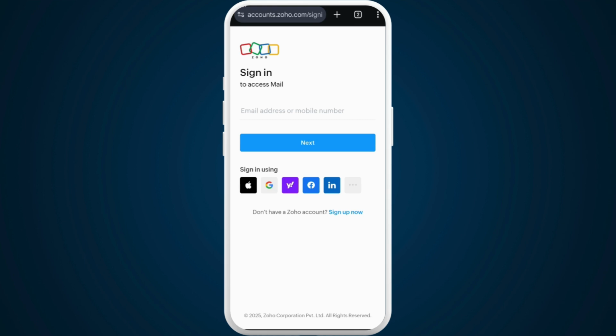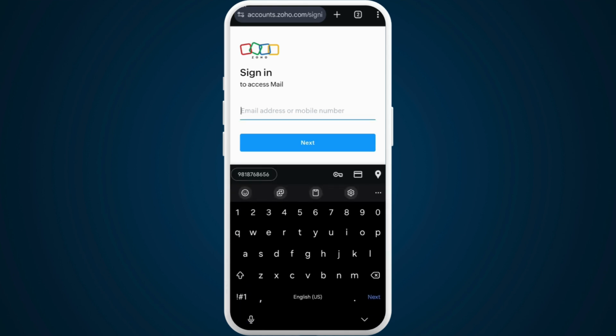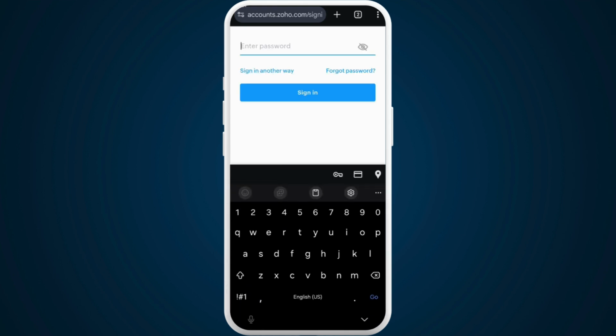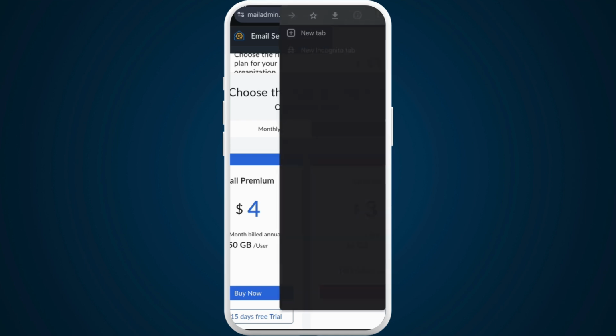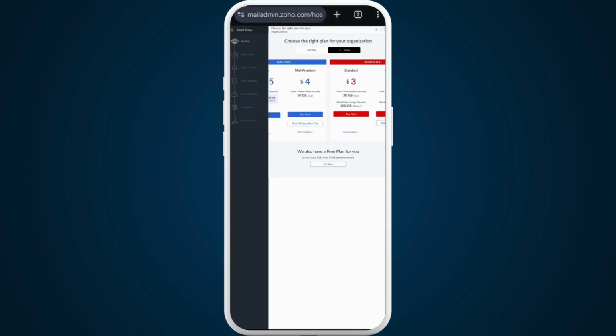Now sign into your Zoho Mail account first. Provide your email address or your phone number. After that, enter your password and log into your account. Once you are logged in, you will see this kind of web interface. If you cannot view this content properly, you can turn on the desktop side option.